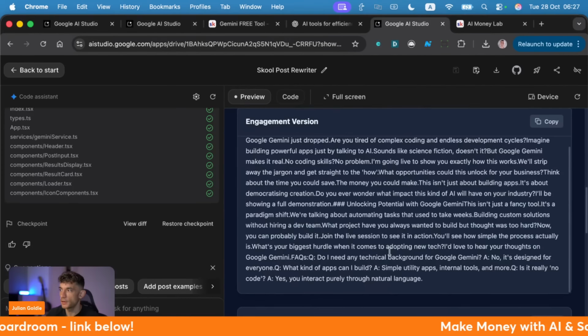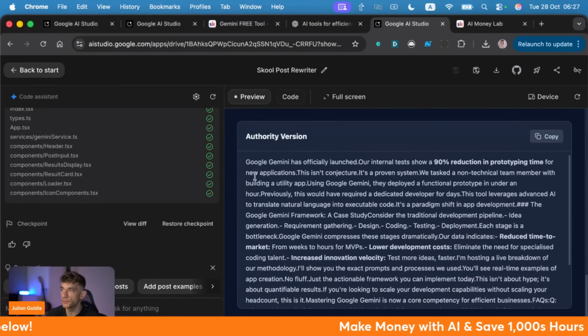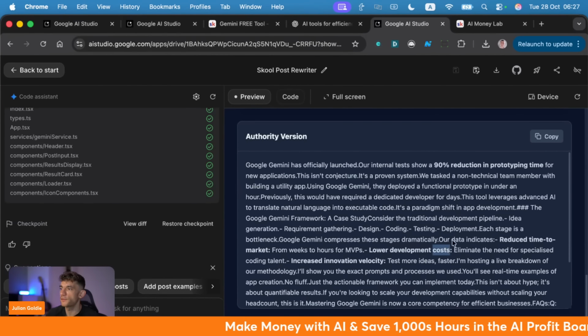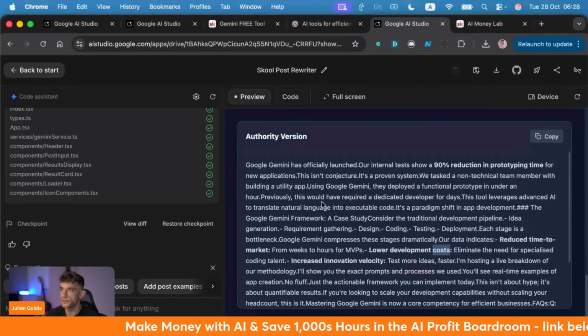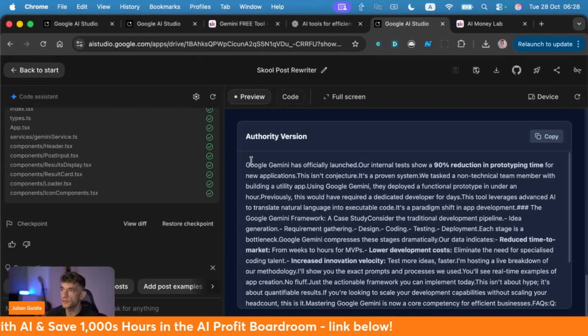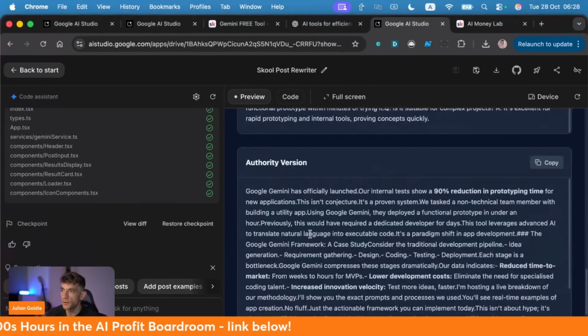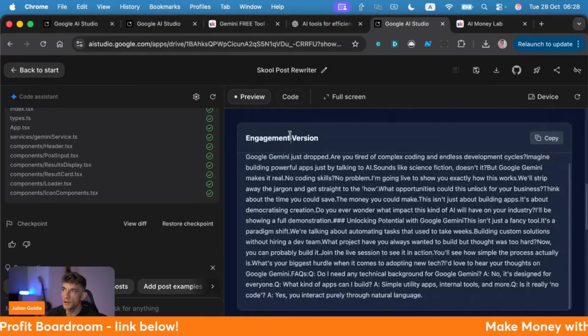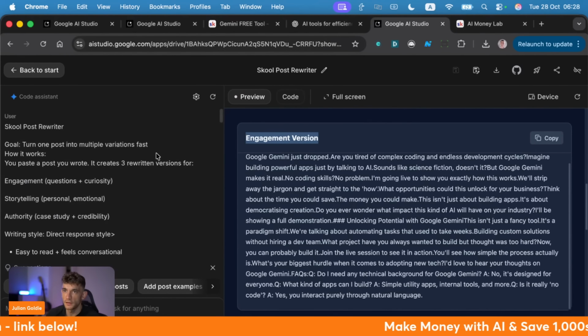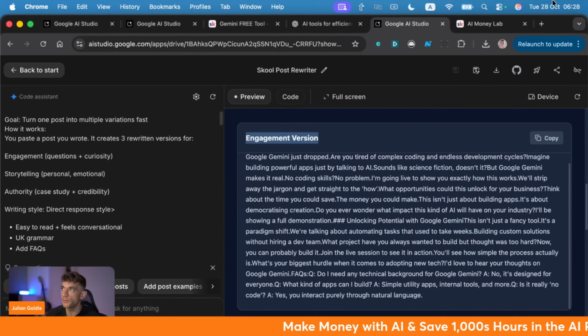Let's see what we got. And there we go. We've got some rewritten examples, right? Again, I will try and get this to format nicer because the formatting is not good. The actual content itself is decent. And then it's got a storytelling version for the post, an authority version. Again, I would probably tweak this a lot compared to what we've already got, but you get the point. You see how it works.